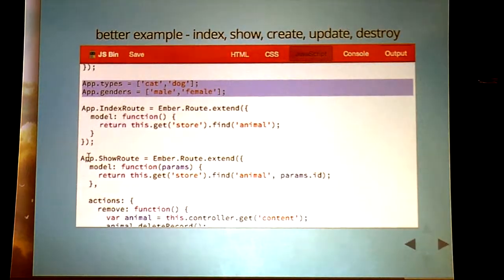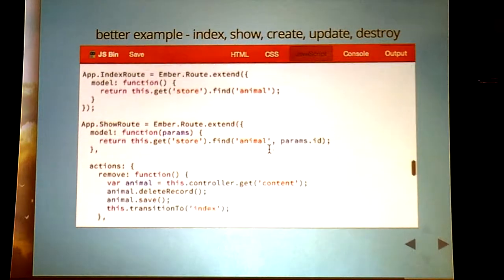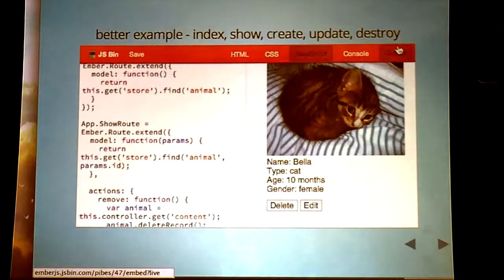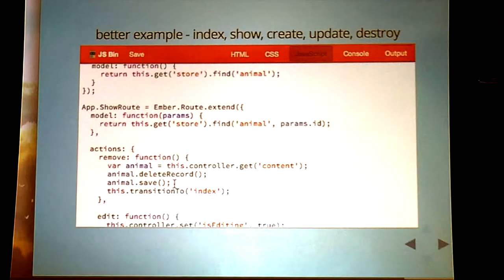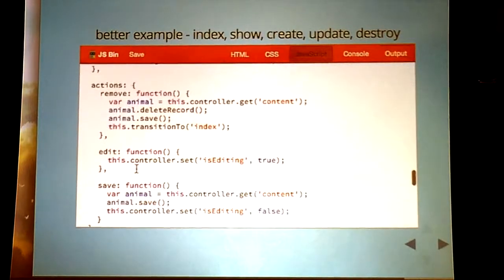Index route hasn't changed. I'm going to grab all of the animals. Show route, I'm going to grab a specific animal by ID. When I go to the individual show, that's where I offer those options of edit and delete. So those have to be actions on my route. So we have remove and edit and save. So save happens after you've edited and you're ready to flip back to the view. So here for remove, I'm going to grab the actual animal, I'm going to delete it, I'm going to save it, and I'm going to send the user back to index.